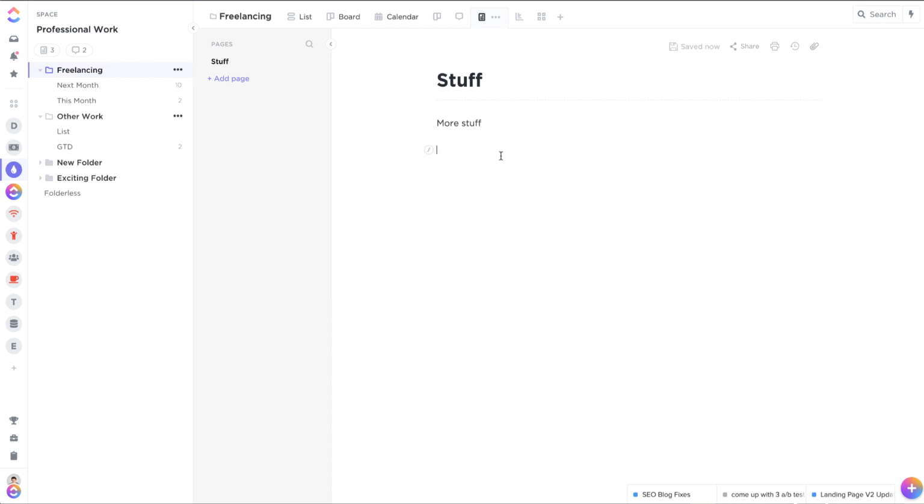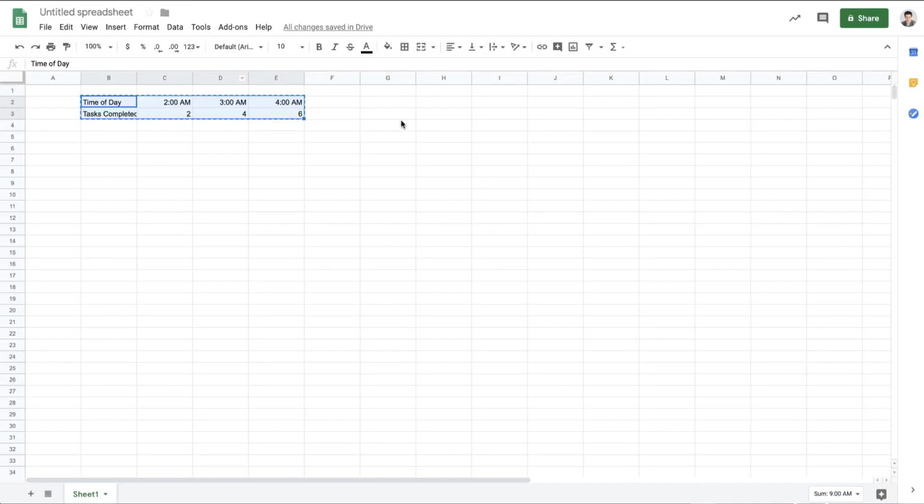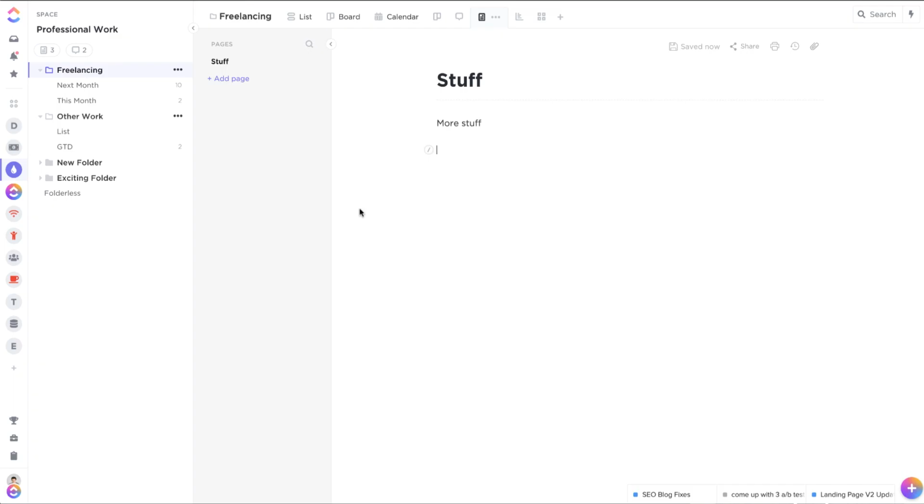But something else really cool that you can do is if you have a spreadsheet open on another page, for example, we can go ahead and copy this and come back over here to the ClickUp. And we can actually paste that table right into our ClickUp doc. So that's something really cool that you can do. If you're somebody who uses a lot of spreadsheets, you'll be really happy with this feature.